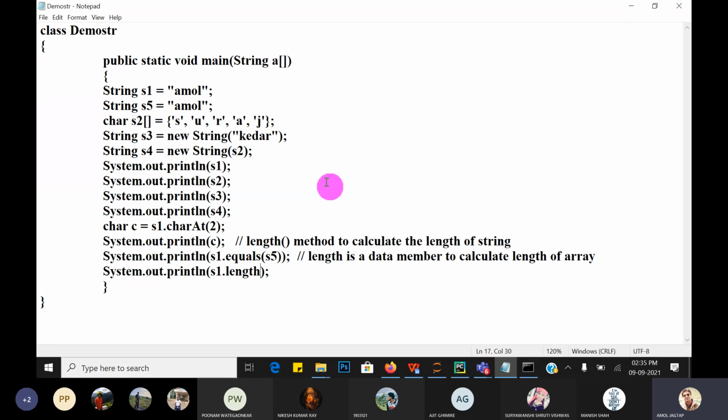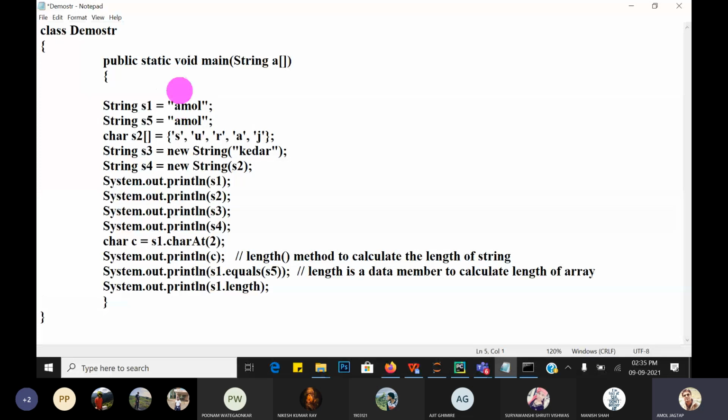Now suppose you want to create an array of strings. Yes, it is possible. How? Using String array subscript new, I have directly initialized it. Amol is the first string, comma, Kedar is the second string, and then the third string. How many strings are there in the array? There are a total of 3 strings.